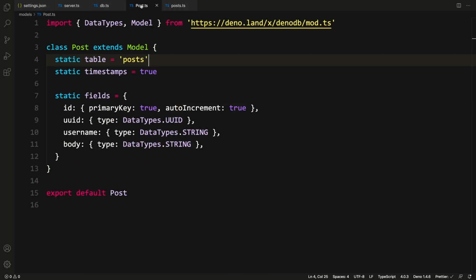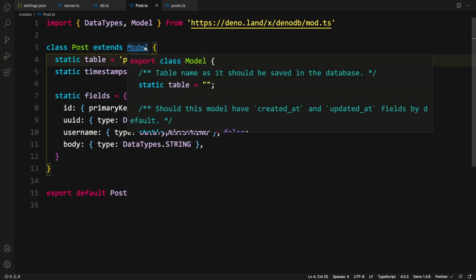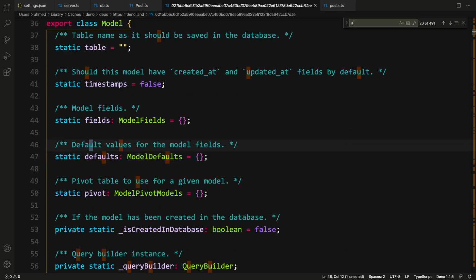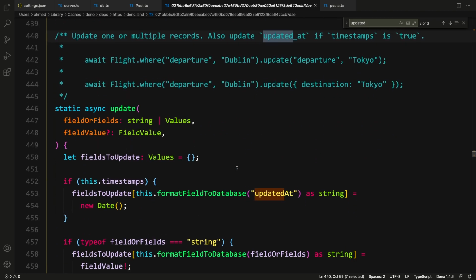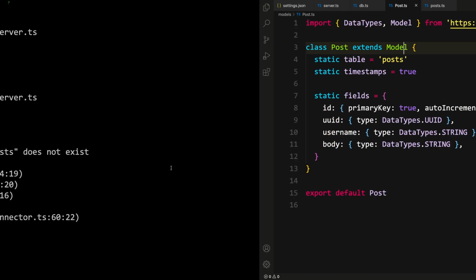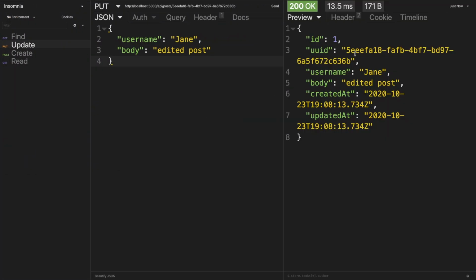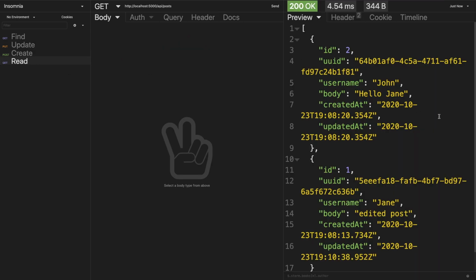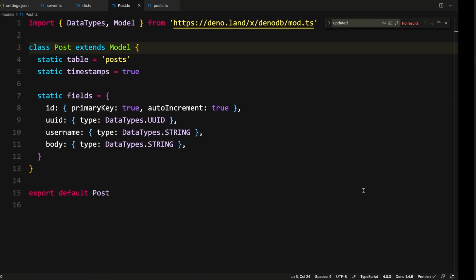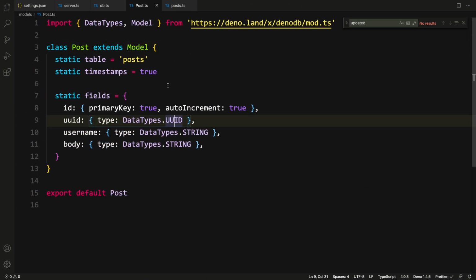The solution to this is to go to your post model, control click on model, search here for updated at, and go to this one. I don't know why it's written like that. Let's rename it with an underscore, updated at. Save that, and now if we rerun the server, that error shouldn't happen. Now if I update this, cool, it's actually updated and it's saying edited post. If I go to read and hit enter, now we get Jane edited post. So that's working. Of course, editing the library file is not a perfect solution, but hopefully in the future they will fix it.